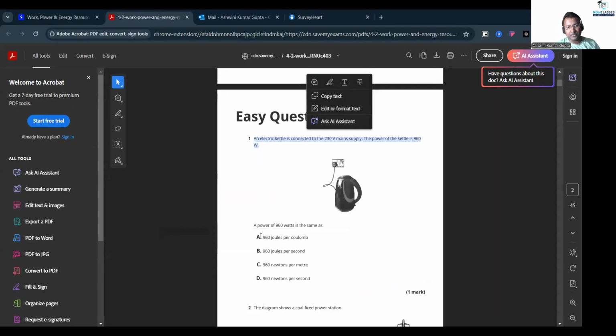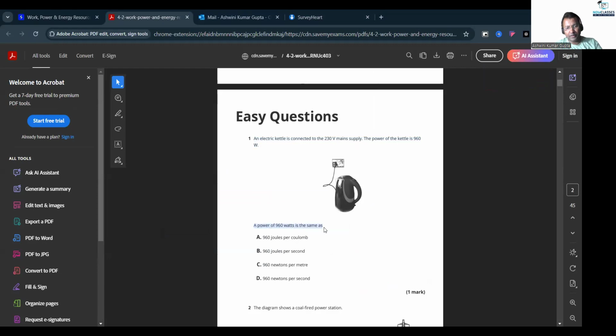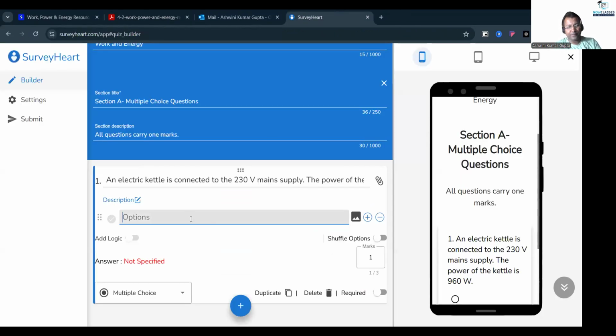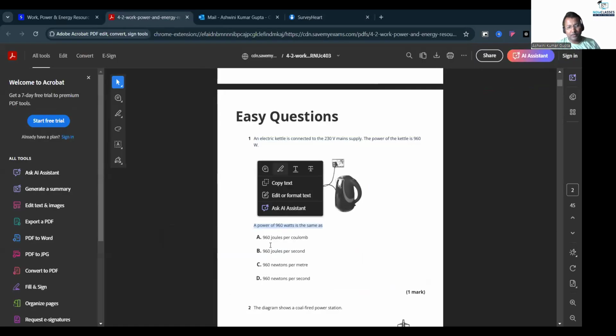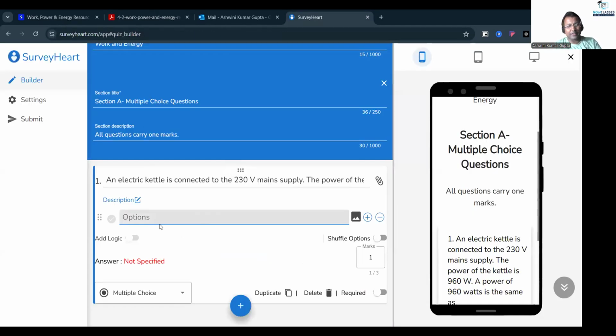Again, I will go to this. Okay, one line is more here. Control C. Here I will go to the last. Put this question, right? Now option number 1. So option number 1 is 960 joules per coulomb. Either you can write directly or you can put it this way.